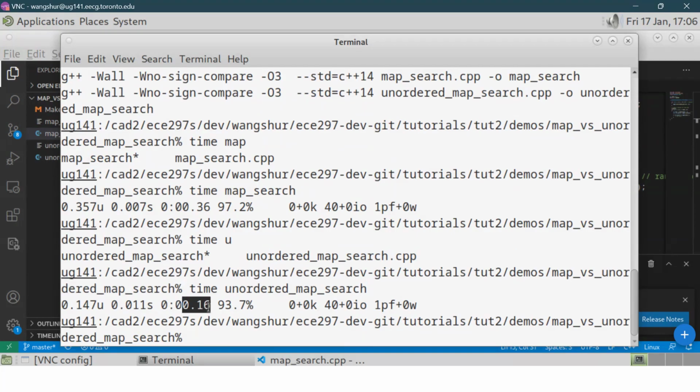So we can see it's 2 times faster than the map. And this is typically what you will get for comparison between O(log n) and O(1). O(log n) is typically a very good algorithm, but if you can do O(1), always do O(1). O(1) is the fastest you can get.